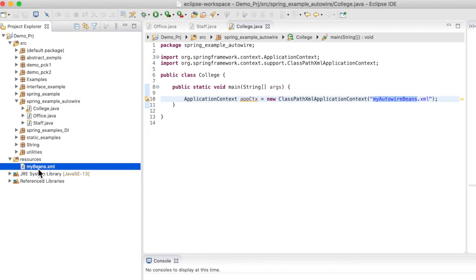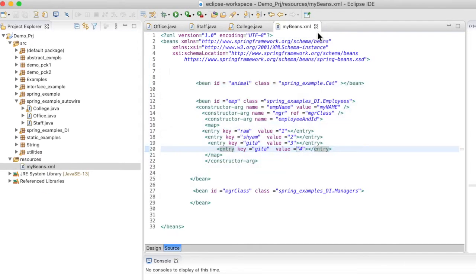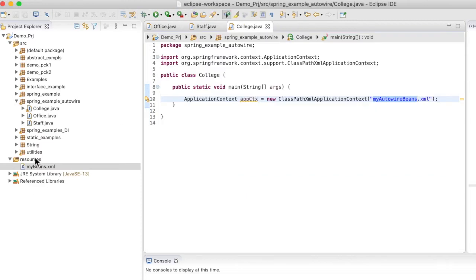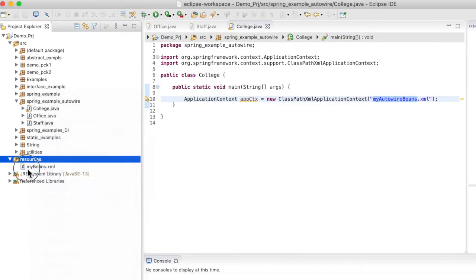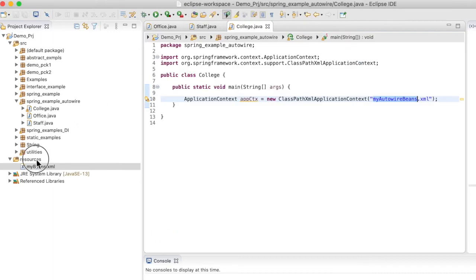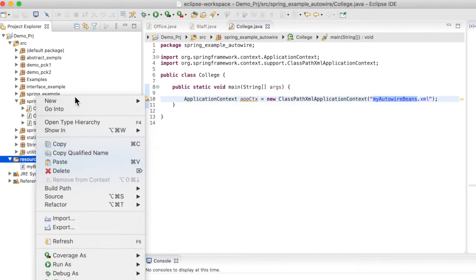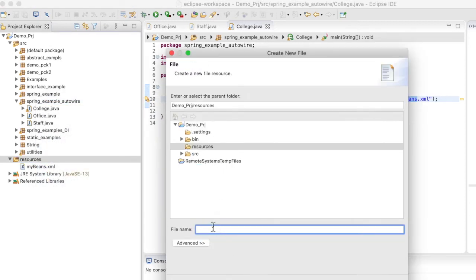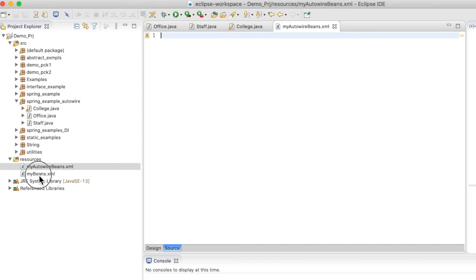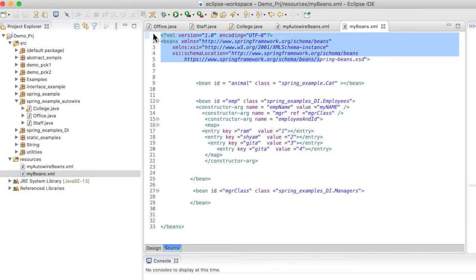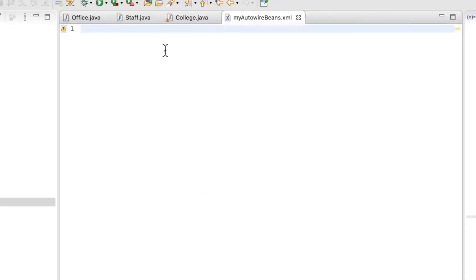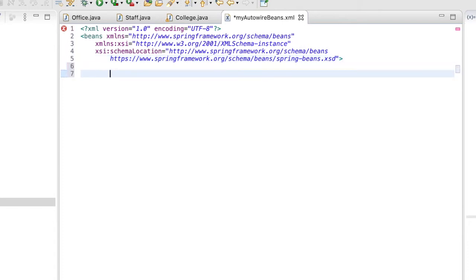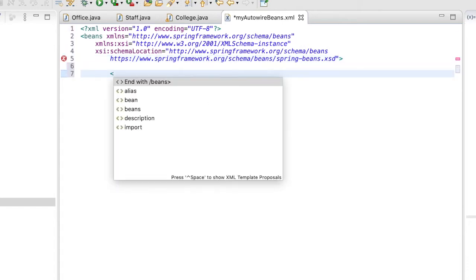In my resources I have this previous bean file, but I will write a new XML file with the new beans, so that we don't get confused here. We can do it in the old one also, but let's create a new one. No issues, you can do it in the previous one too. So go and create a new one. The file name should be autowirebeans.xml. Okay, generate this, and you need the same XSD that you had in your previous one. I will just copy this from here instead of googling it. So this is ready now, and here I can write my beans.